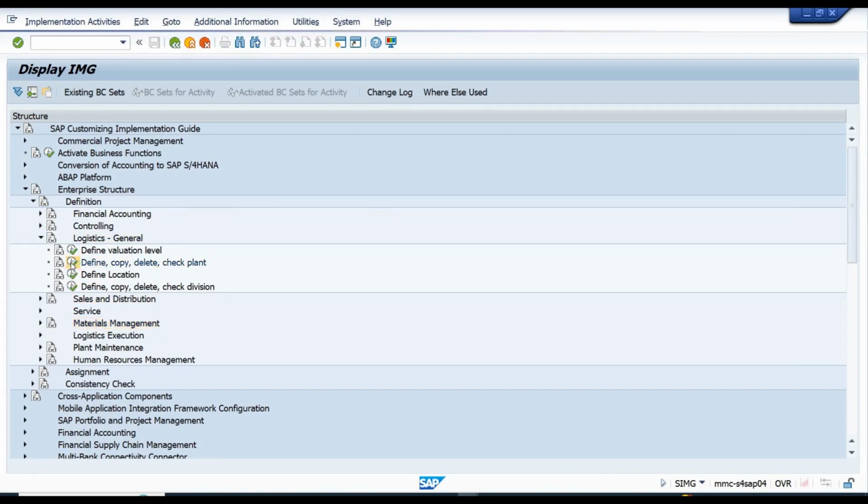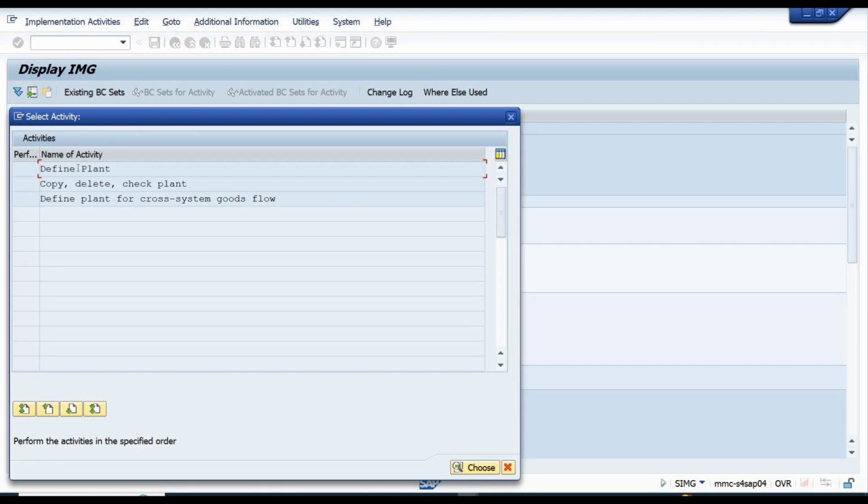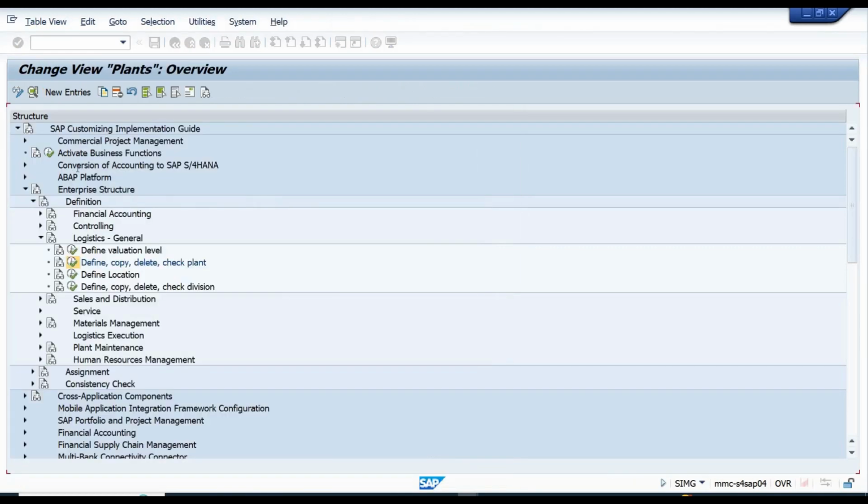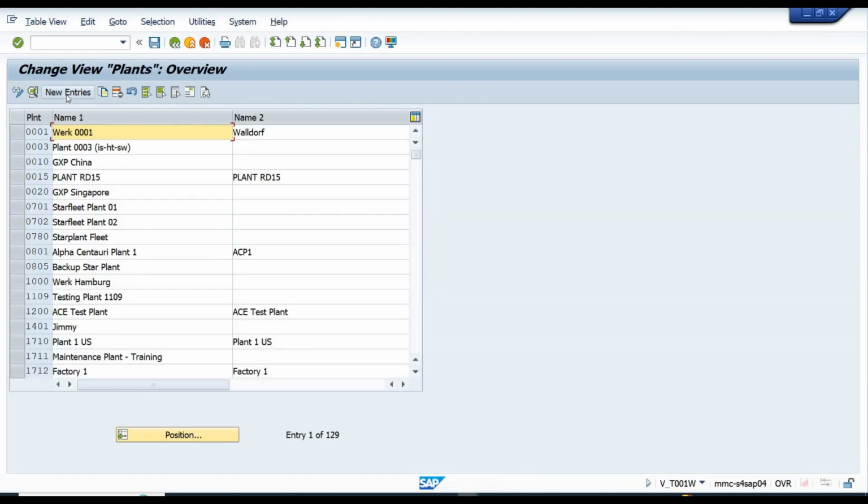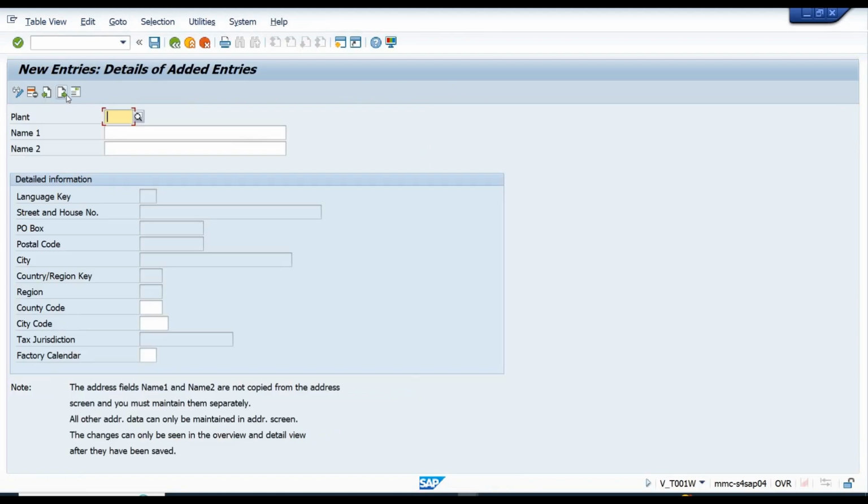Define, copy, define plant, new entry. I'll create a plant with the same code, plant for 1101, and I'll assign here only the calendar. That is double nine, which means the international calendar.